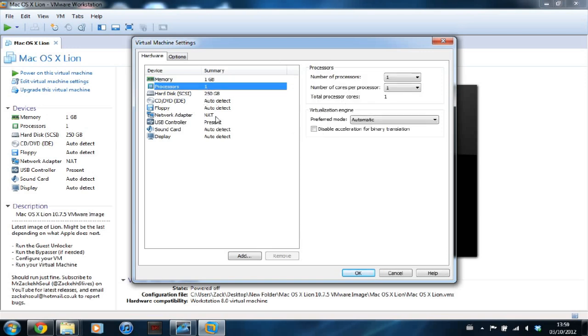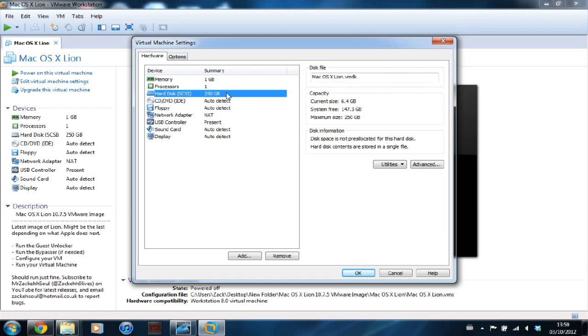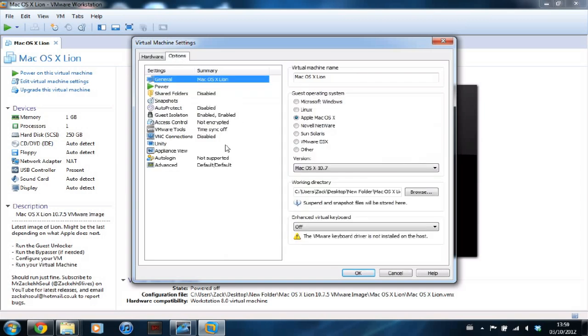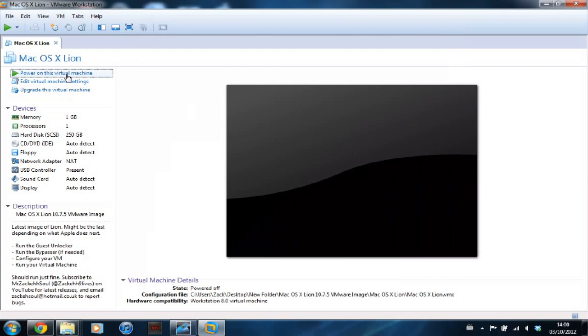You can change the processors dedicated to your VM and stuff like that. Whatever you do, don't obviously get rid of this hard drive, because that hard drive there is the one that has Mac installed to it. So if you get rid of that, you won't have anything. And the other various stuff should be okay. And in options, everything is fine. So just leave that as it is. And then just go to power on.